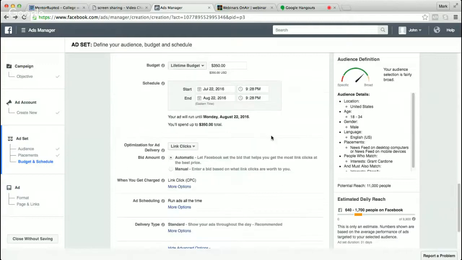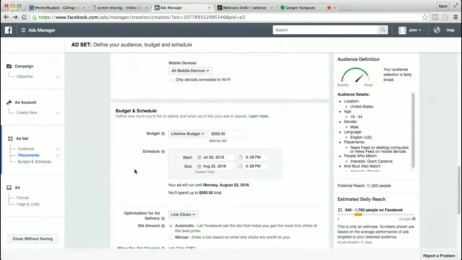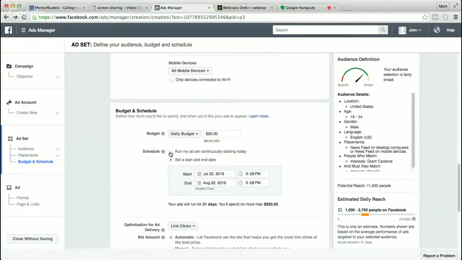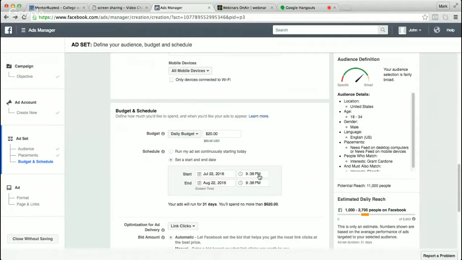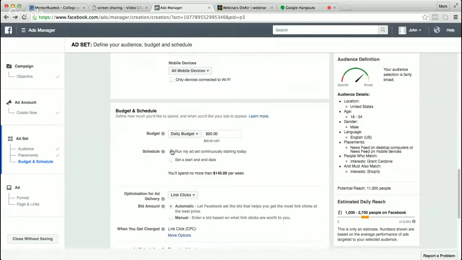So if you're really on a strict budget, and let's say you only want to spend $100, there you go. That's how you do it. I don't do it that way. I'll show you how I do it. I run a daily budget and I run my ad. You can have a start and finish date for your ad, but I don't do that. I let the ad run indefinitely, but I stop it when I feel the ad is not performing the way I want it.